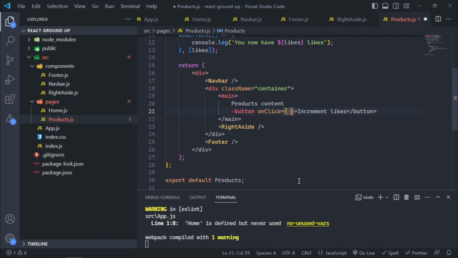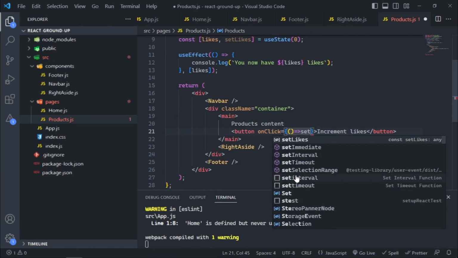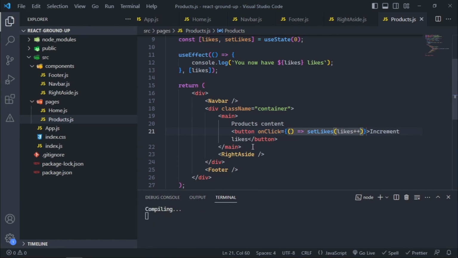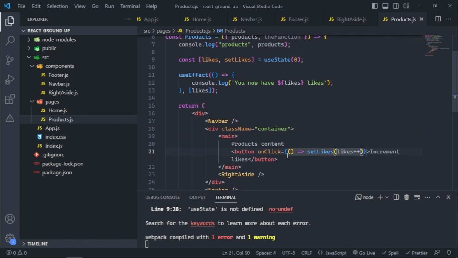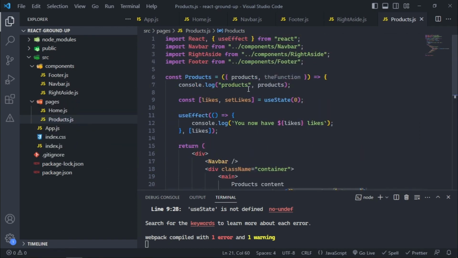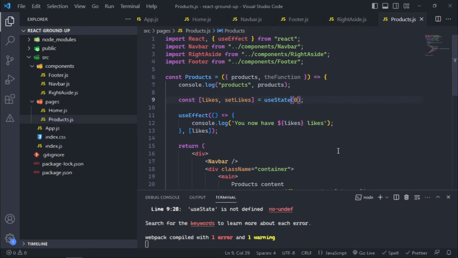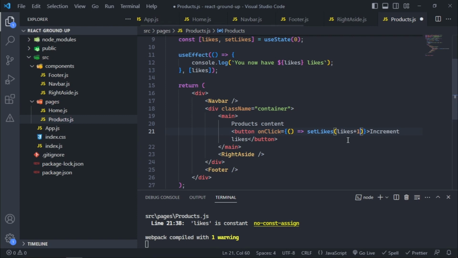So I'm going to set state. I'm going to set likes to be likes plus 1, or likes plus plus, same thing. So every time the user clicks on this button, increment likes, what I'm doing is incrementing the likes variable. I'm setting the likes to be the initial likes plus 1, and when that happens, because this useEffect has a dependency of the likes, it means every time likes changes, it's going to run this function. So it's going to call this console log, you have the number of likes. You see useState is not defined, so I have to import useState. So maybe that's better.